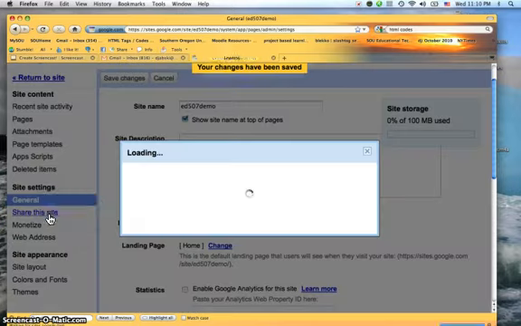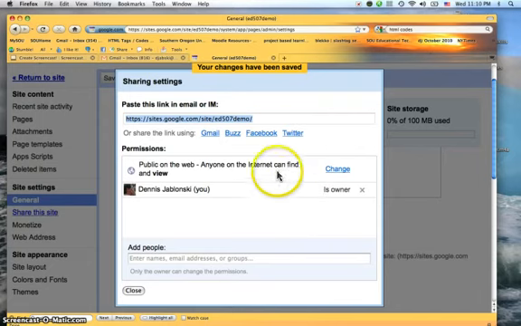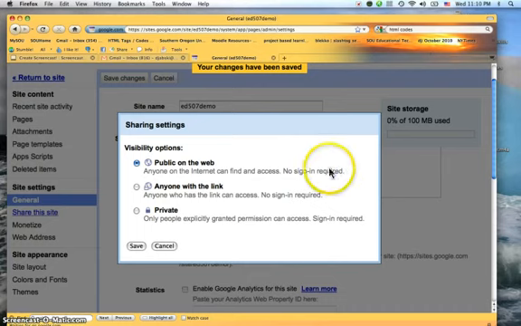Share this site is the same place that gives you the address here, so you can share. You can send it to somebody else, and then it says permissions, public on the web. Anybody on the internet can find and view. That's what you want. And if you wanted to make it more secure, you can click on the sharing settings, and the public can view it. Anyone that has the link can access it, and only people that have permission can access it. So you can set the permissions right here.